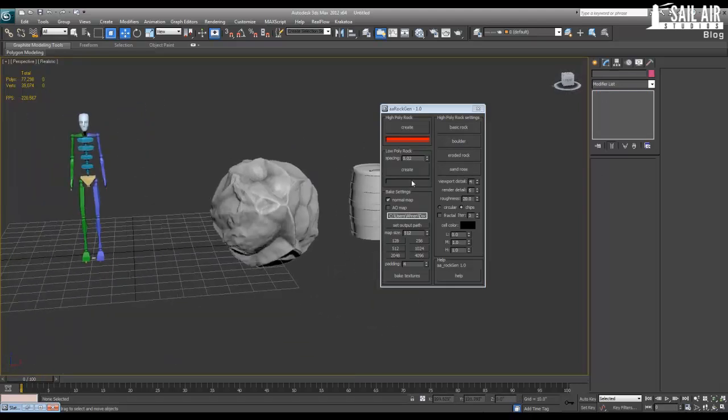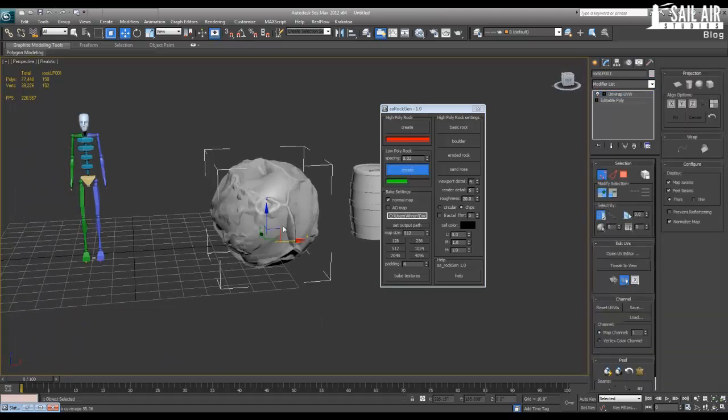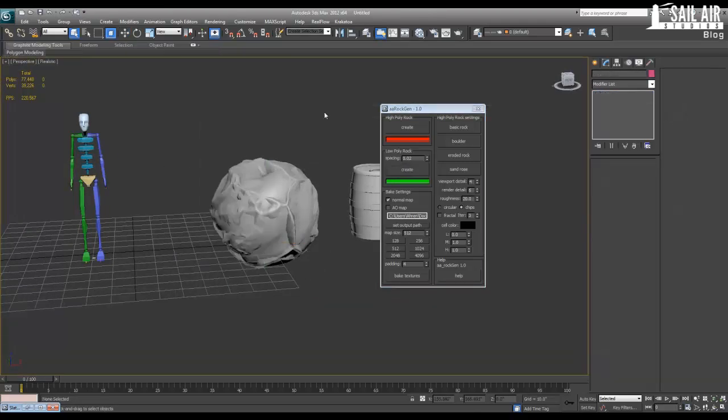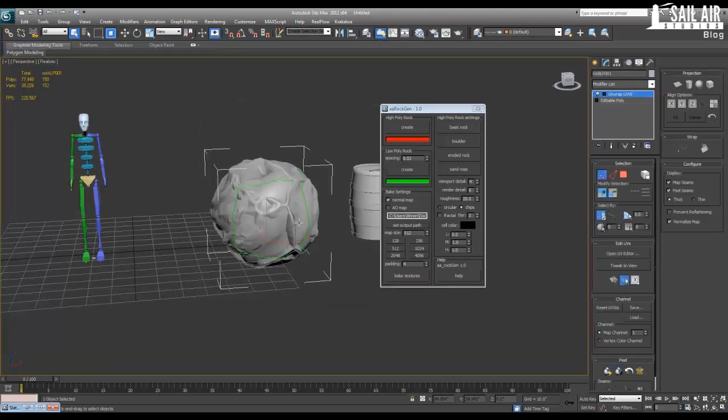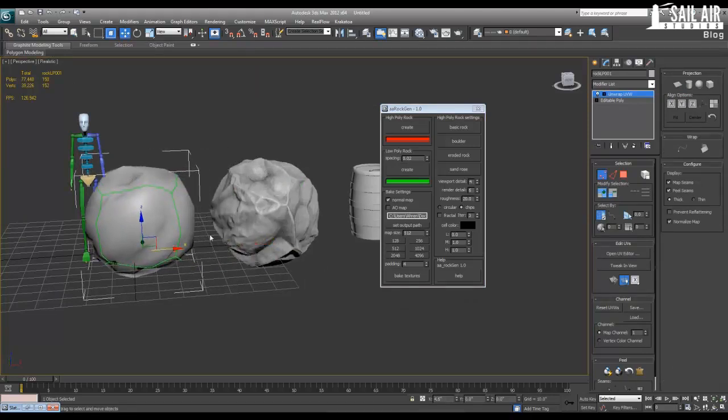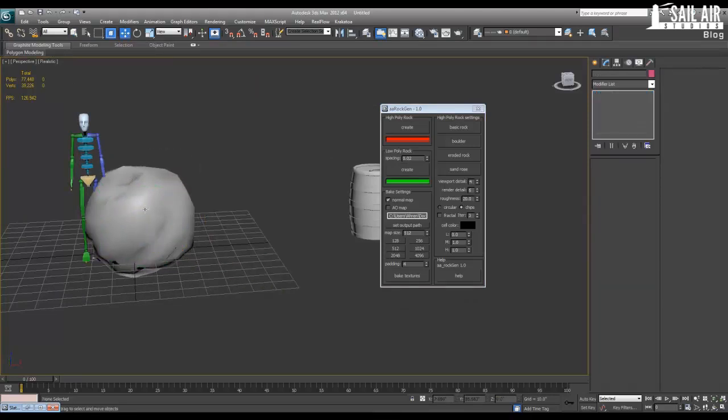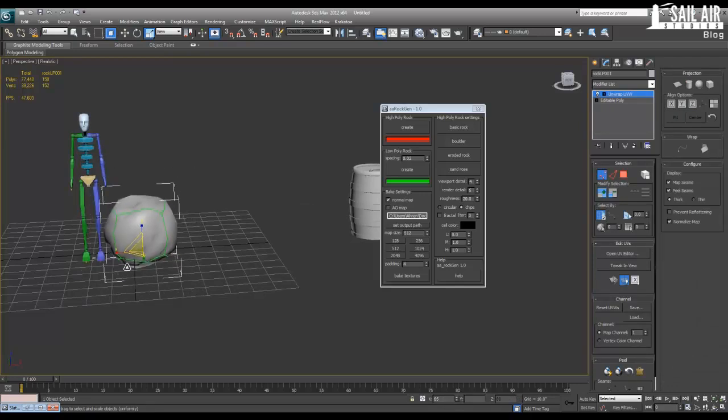But we don't need those. Now we'll hit create low poly rock, and it'll pull out a UV map modifier. And there's our low poly rock. So I'll hide that selection and scale it down a bit.